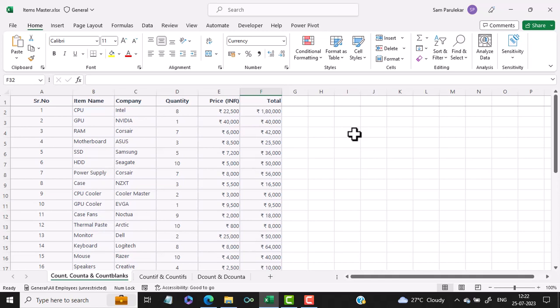Hi friends, in today's lecture we will study the various count, counta, countblanks, countif, countifs, dcount and dcounta functions of Microsoft Excel. So in order to demonstrate these functions, I have shared with you one file, the link for which is given in the description of this video.